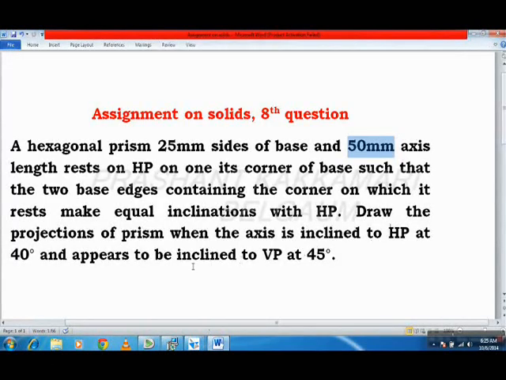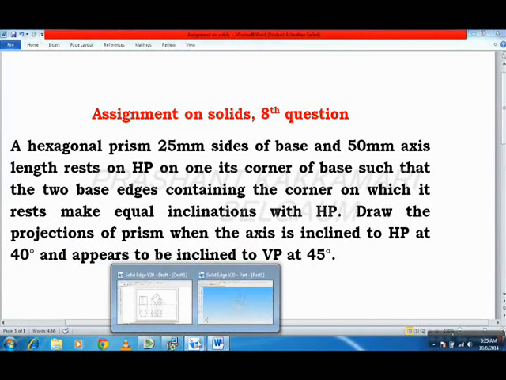In the question: draw the position of the prism when the axis is inclined to HP at 40 degrees and appears to be inclined to VP at 45 degrees. Now see here, he has given appears to be inclined. It means after inclination with HP, the axis is directly inclined to the XY line or the VP at 45 degrees. No need to take the locus. Okay, so this we have already considered.